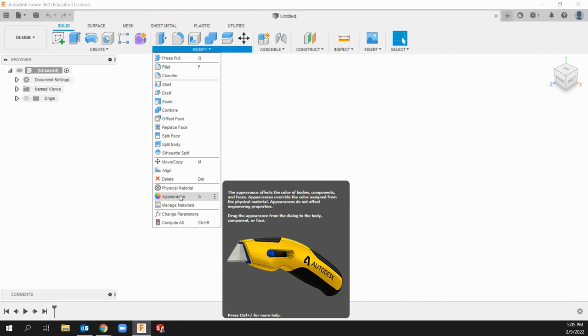In appearance, this allows us to colorize things. You can do that for realism, or we can do it to make contrast, to kind of organize groups of parts as well.